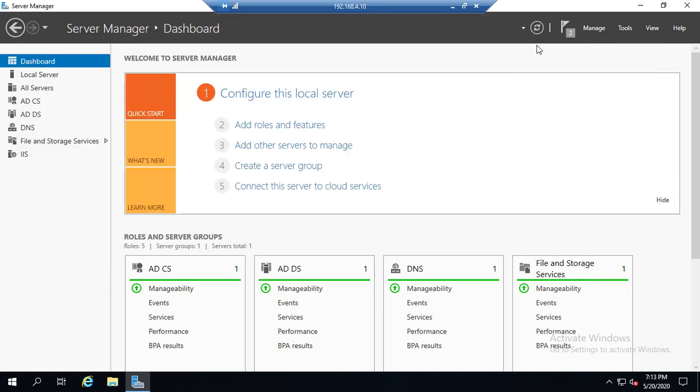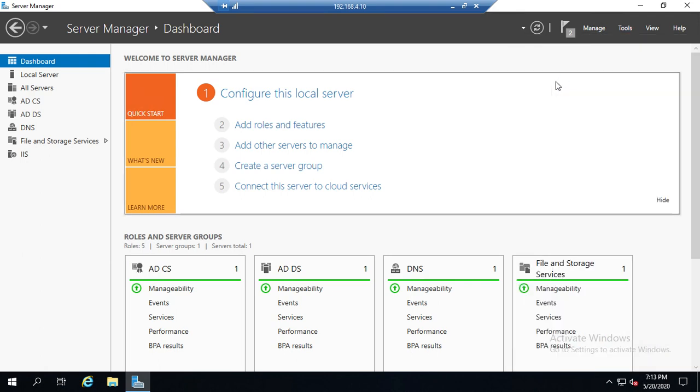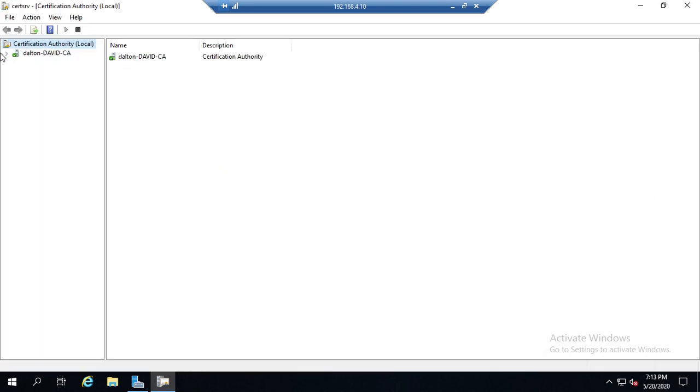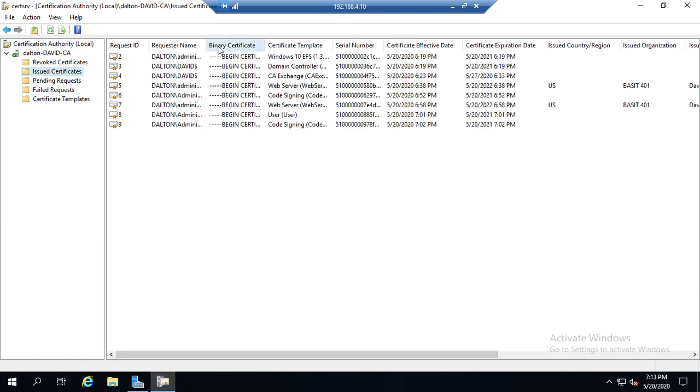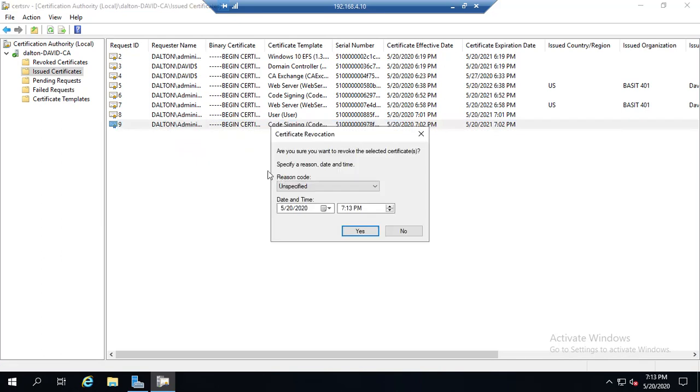Now let's hop back in real quick to our certification authority tool. And there's a couple of other things that I want you to see here. So the first one is this, issued certificates. These are all of my certificates that have been issued and all the information about them. I can choose to revoke a certificate by right-clicking on the certificate, all tasks, and I can revoke that certificate. And when I revoke that certificate, it is no longer valid.